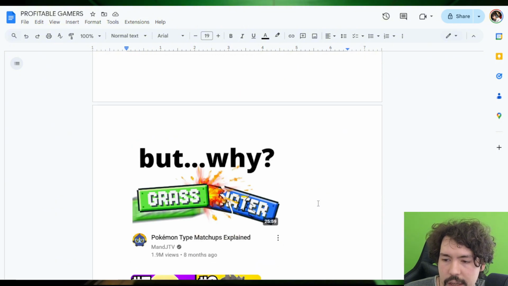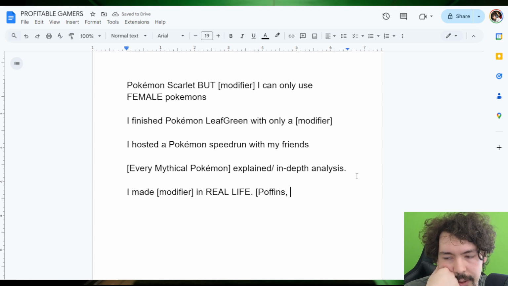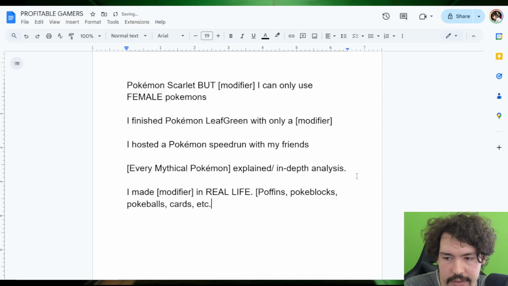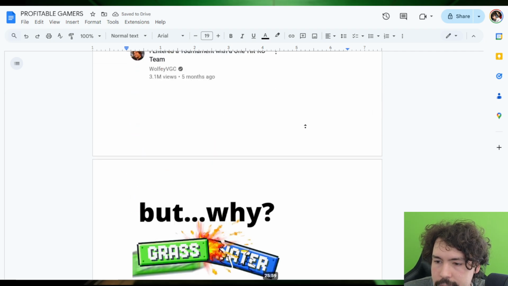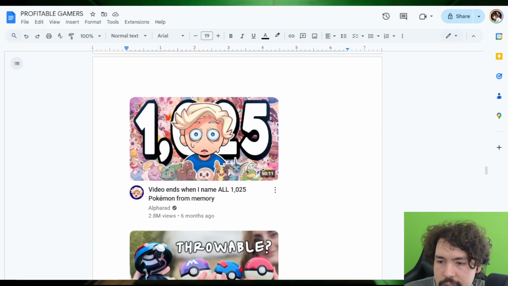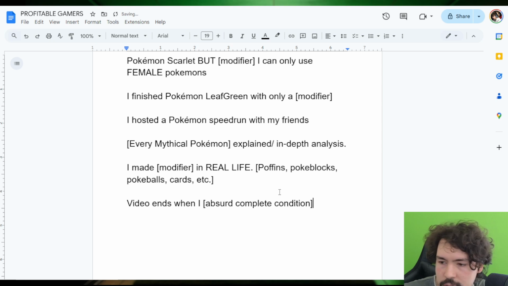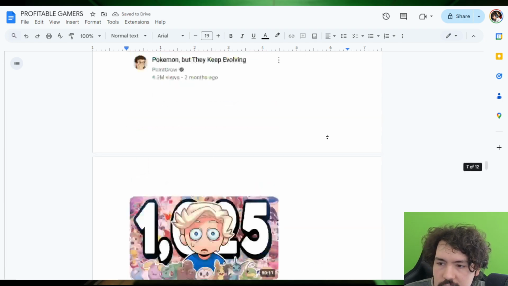I made Pokemon TCG, Pokemon in real life. For example, I made modifier in real life. For example, Puffins, for those of you who know what I'm talking about, Pokeblocks, Pokeballs, cards, etc. Then, okay, a challenge type video, craft video. Video ends when I observe a completed condition or achievement. That's something I could create.